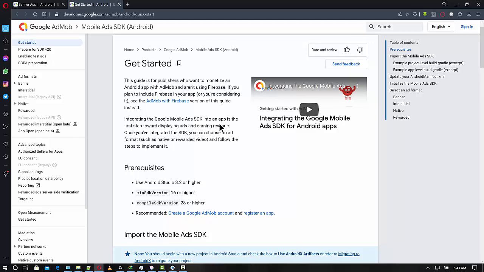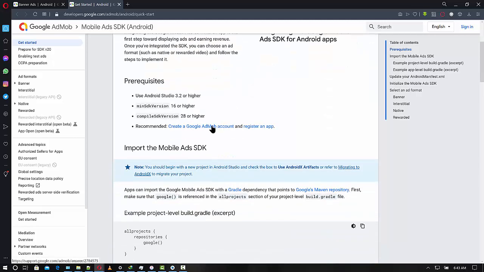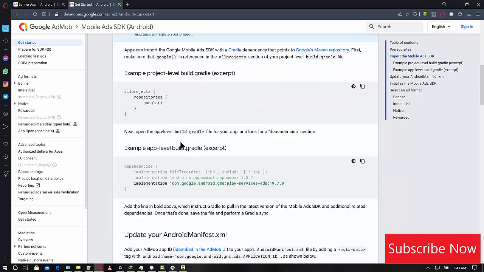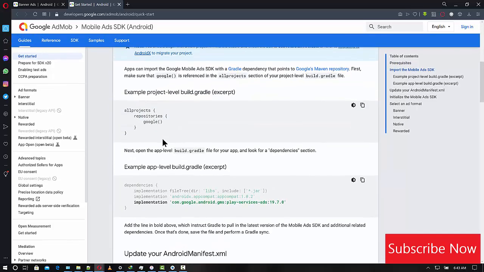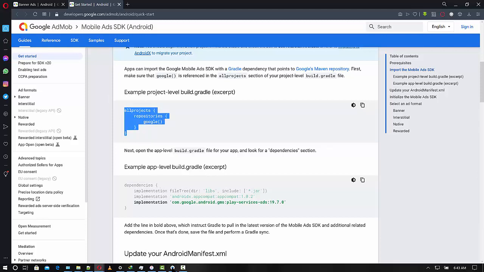Okay, so Android Studio 3.2 or higher. Now for all projects, the repositories and Google, for example the project-level excerpt. So let's get this done in our build Gradle.